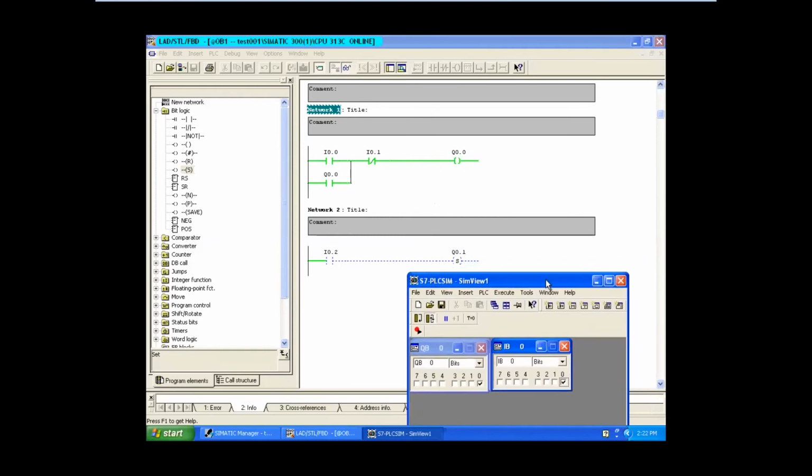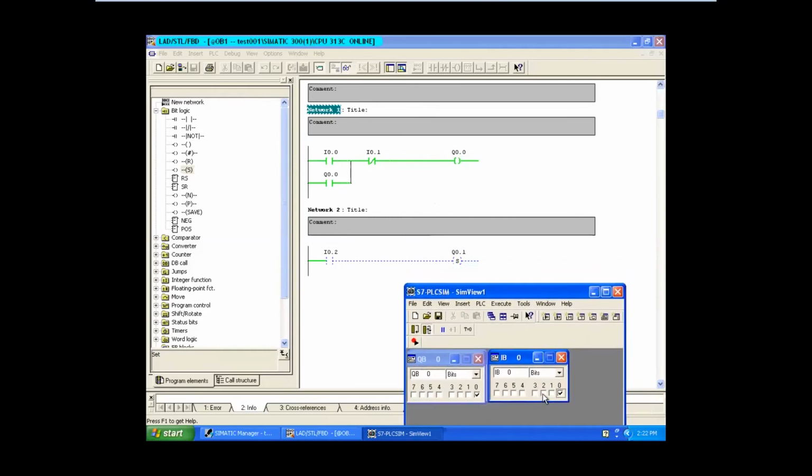See, whenever I am turning on I0.2, this output is on. So I am going to turn off network 1. The output remains on. When I turn off the second network I0.2, still it is on. Can you see here? This green color, this is on. So this is the inbuilt function. How to turn off the set function? Here I have used I0.1, so it will go off.